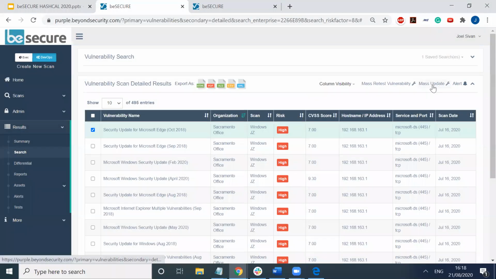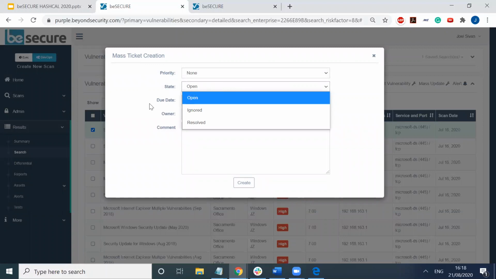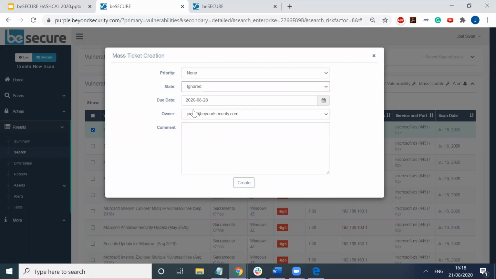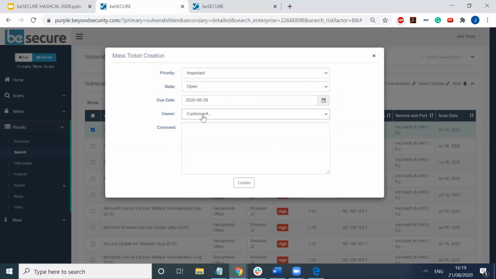Furthermore, the tool has an integrated ticketing system. So if I click must update over here, I can change the state of that vulnerability from open to ignore, for example. And so this vulnerability will not show up again on my report. I can also keep the status open, provide a priority, let's say that this one is important, assign an owner to it. So for example, customer A would be the owner for that specific ticket, and give them a due date to fix that. I could put in the comment, please fix this vulnerability as soon as possible, for example.